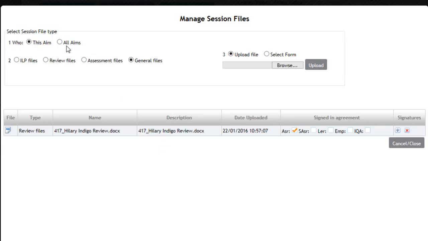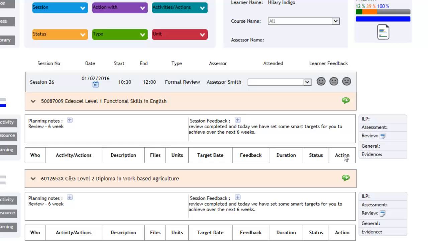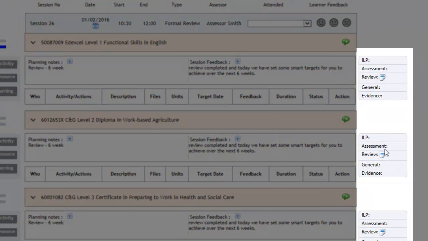And because at this stage we clicked all aims and the review file, when we close this and the dashboard refreshes, you can actually see that the review has been duplicated into all the elements of that appointment.